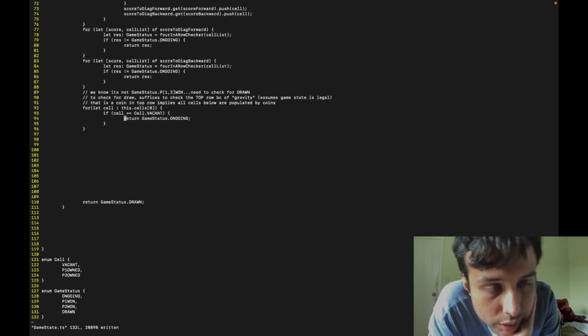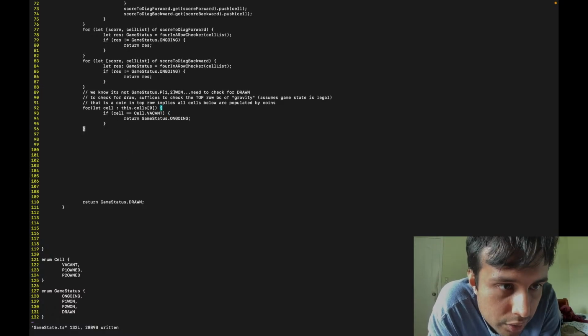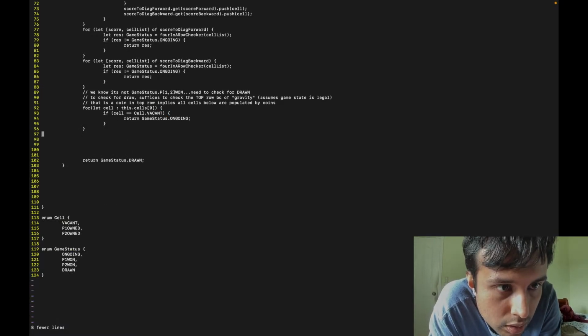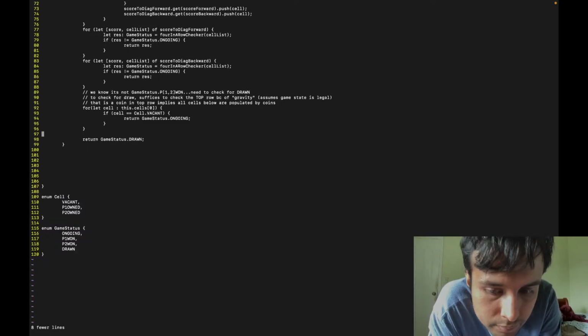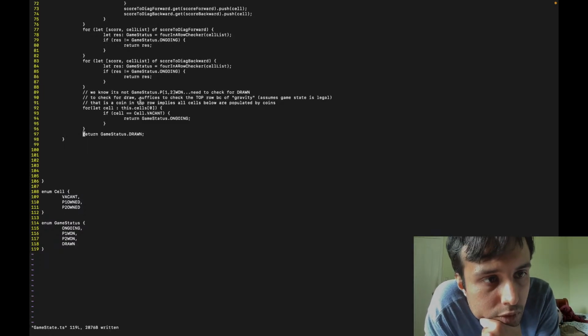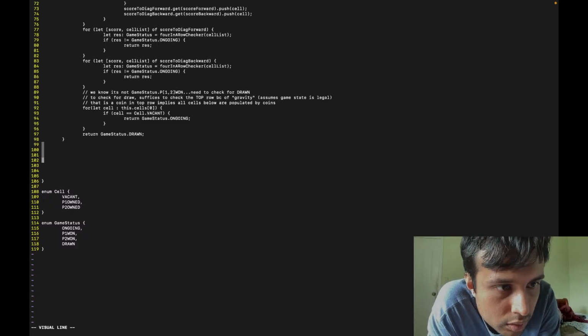Finally got indentation correct. So then for all the cells, okay, let's delete all this empty code. Okay. Let's clear all this stuff here.